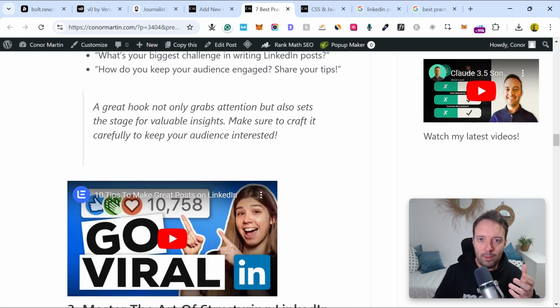So that's a super way to make super engaging content with all of these tools. And this is how I use Bolt.new for SEO, and you should too.